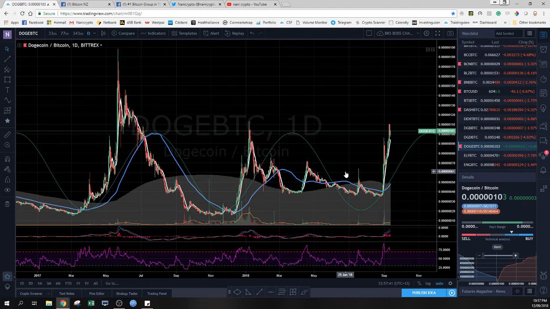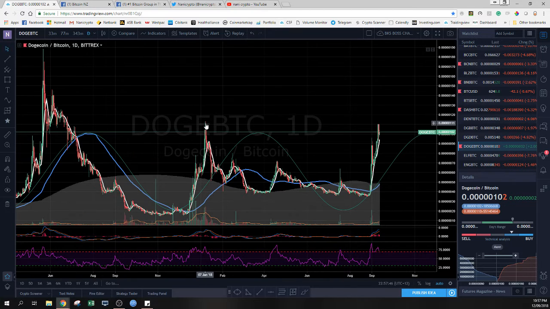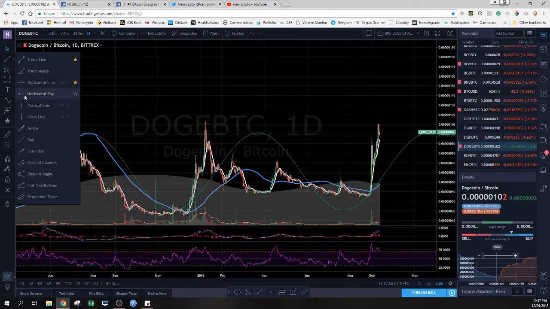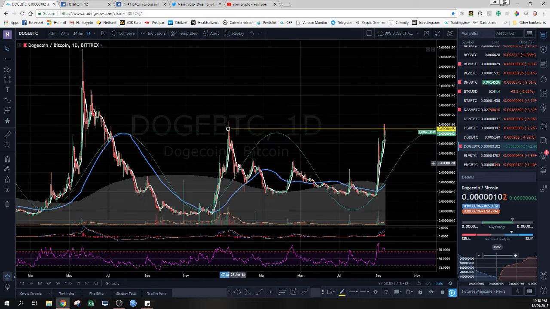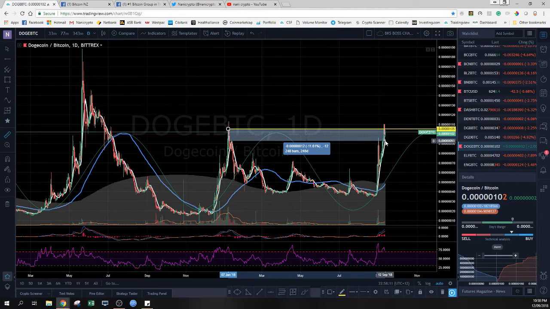Now, is it going to keep on going up? I personally haven't jumped into this trade because I feel it was just going too quickly and I wasn't in the trade when it started spiking. However, we can see, and we'll jump into looking at this horizontal ray next, you've got a bit of resistance there, and that resistance was created 248 days ago.